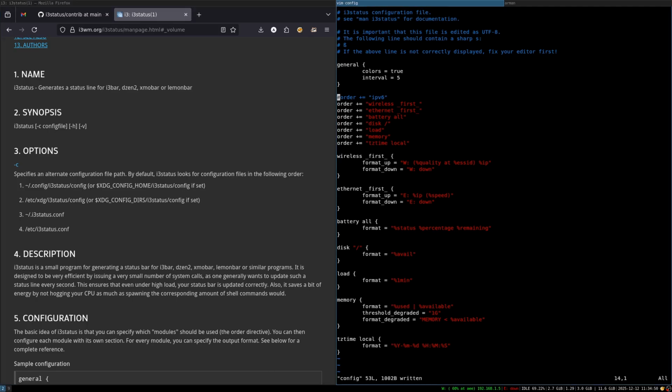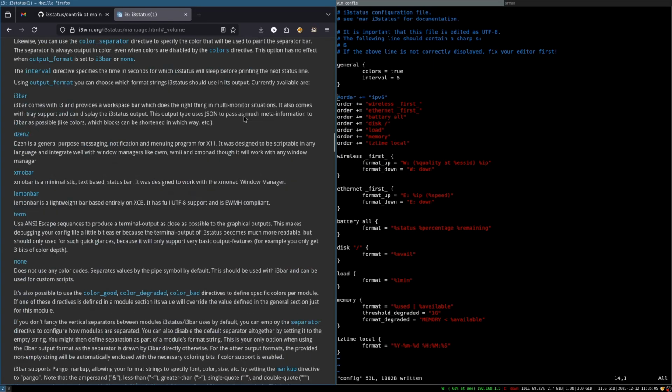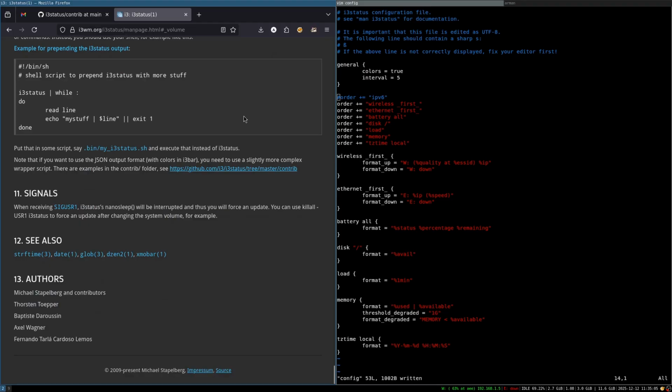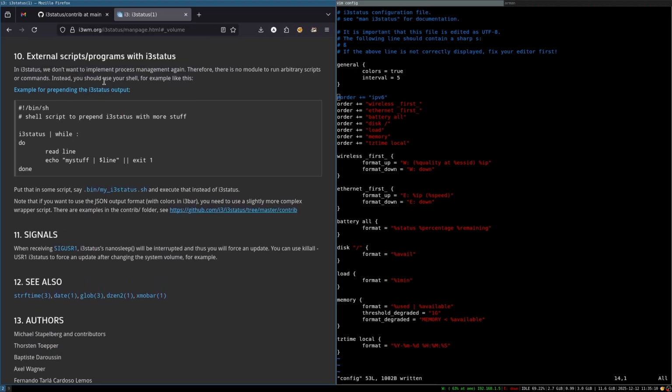Now I want to add my calendar. I will explain this step by step and show you why we do things and why it won't work at first. If we go to the end of the man page at section 10, you can see it talks about external scripts and wrappers. It basically says we need to pipe the output of the i3status command and change it the way we want. So let's do this first and see if it's okay.